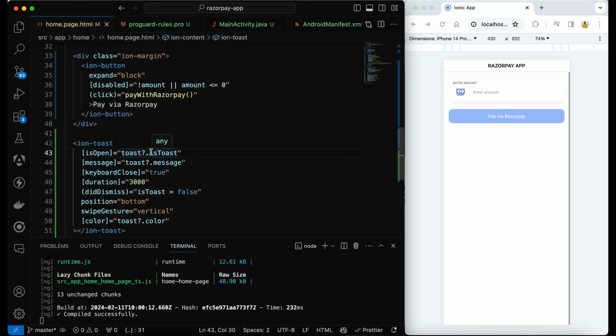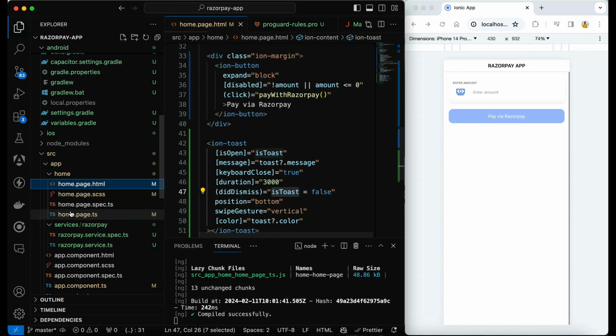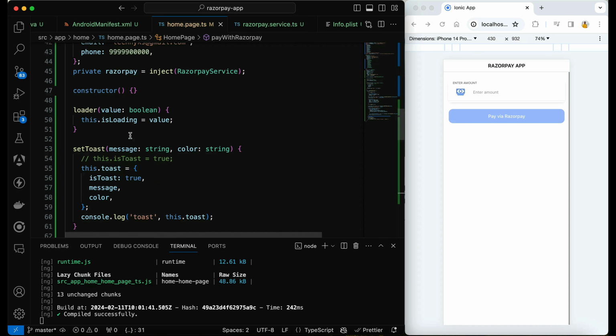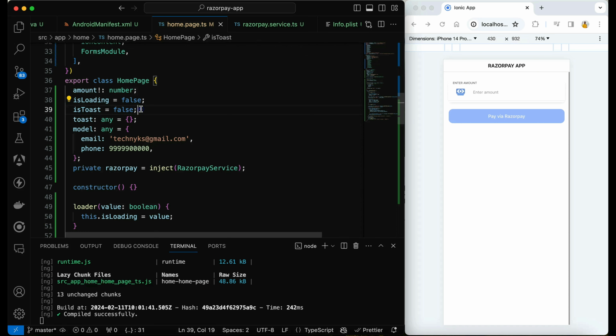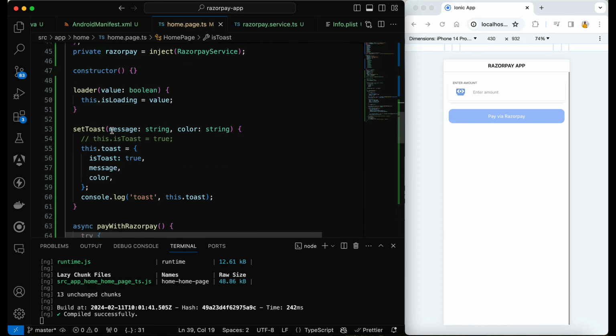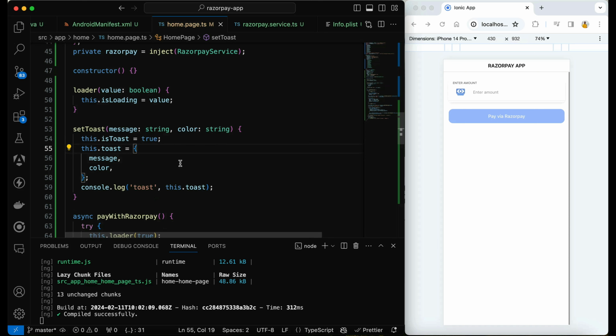It's pretty simple actually. We just need to remove the isToast functionality or the property from the object and we are good to go. We will pass a property called isToast into our TS file. Let me just show you. We are going to set isToast to false initially, and when I'm setting the toast, at that point of time I'll set isToast to be true, and this isToast is not required anymore, so I'll remove that. That's the only change you need to make.